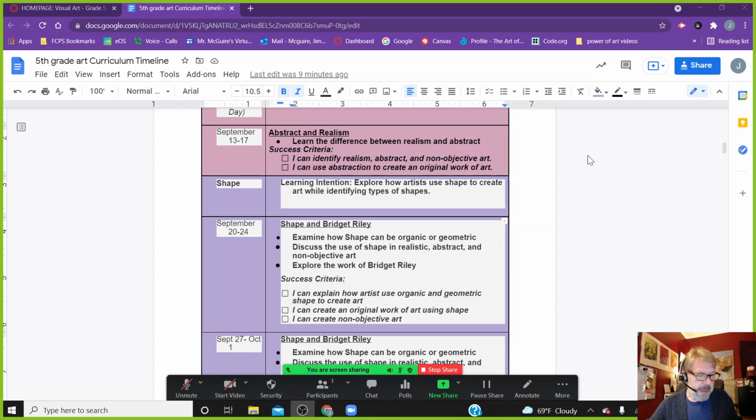Bridget Riley. Last week we finished up our module on line. We took a look at how line was used in realistic art, abstract art, and non-objective art. We made a realistic painting with some abstract a couple weeks ago. We did abstract painting last week for our make day.